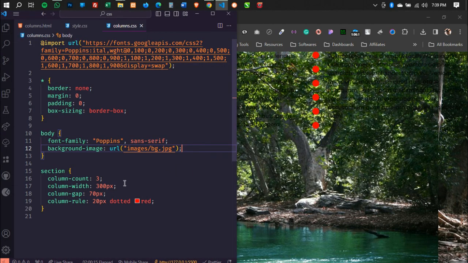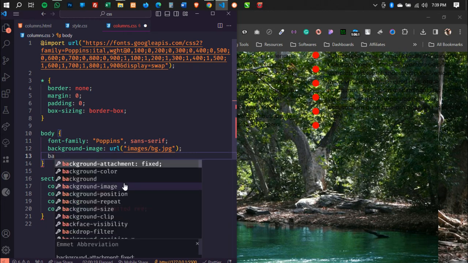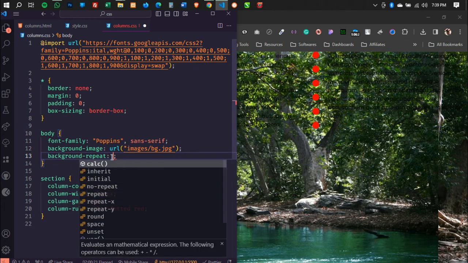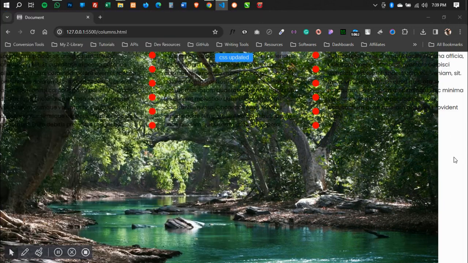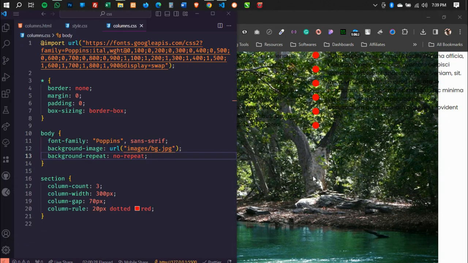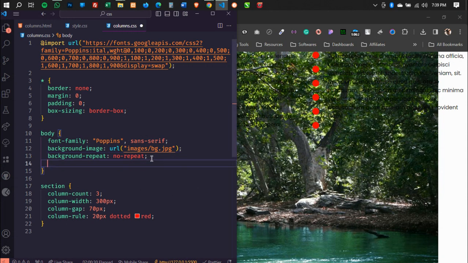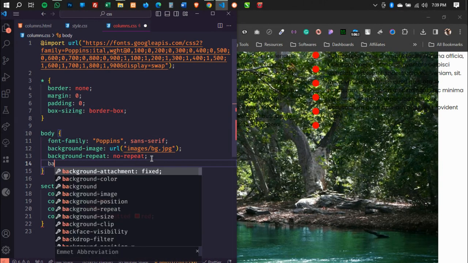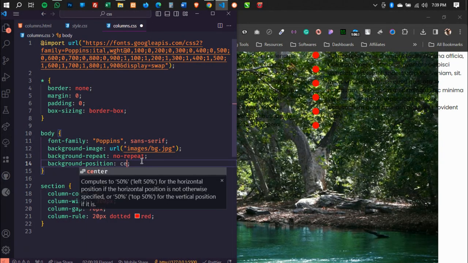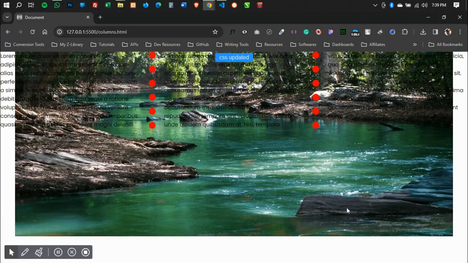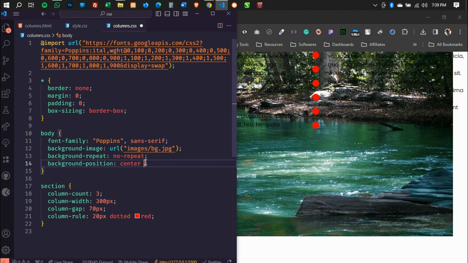Another thing you can do is use background-repeat and say no-repeat, so that it doesn't repeat, because the image is smaller. You realize that it's repeating, right? Then we can also add a property like background-position. Then we can say center, and it's going to center it this way. So we can say center, center.